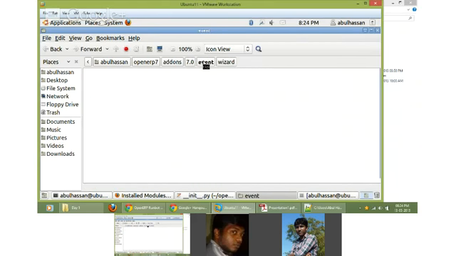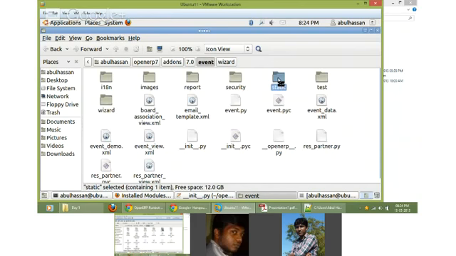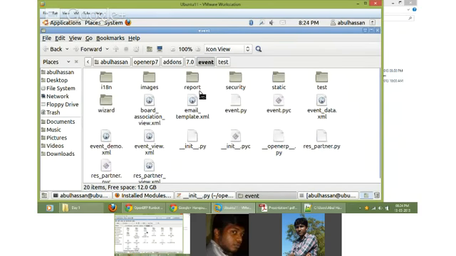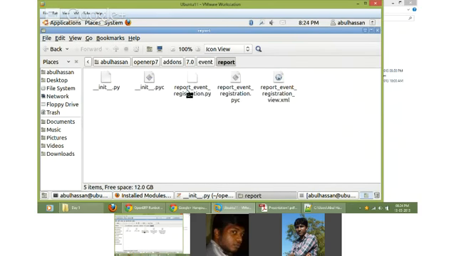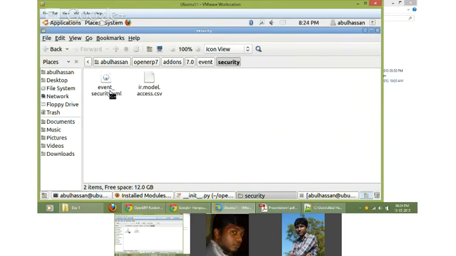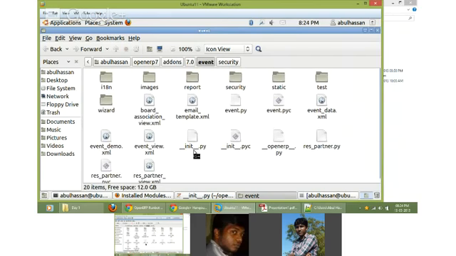For example, static does not have any Python files and it does not have any init file. Similarly, report has a Python file and therefore it has an init file. Security doesn't have any Python file, so init is not required. So init is required in every single folder where you are going to have Python files.